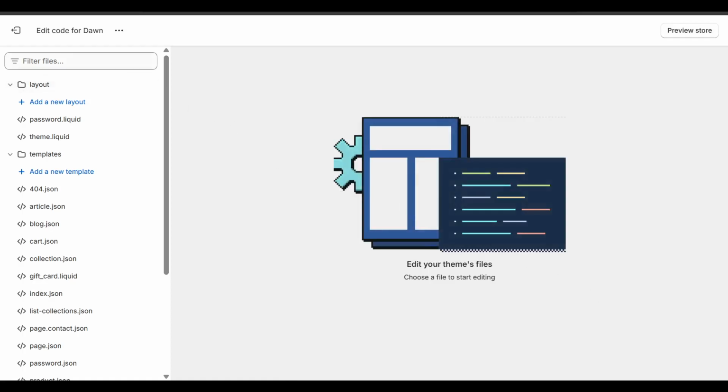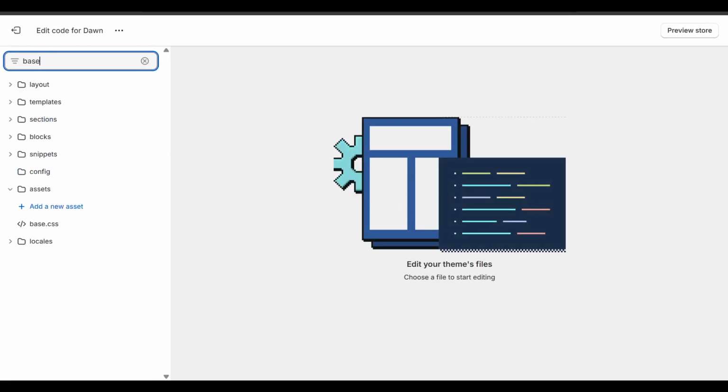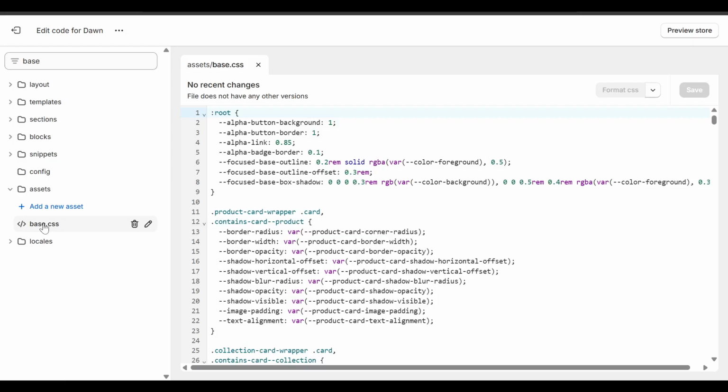Then you'll search for a file named base.css. It can be theme.css or style.css. In your case, it will be similar, or it can be custom.css.